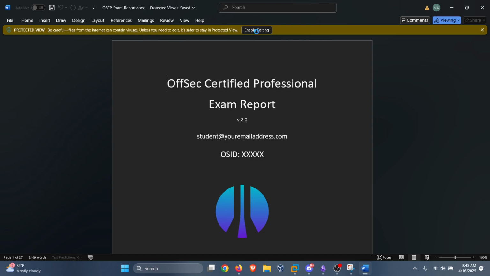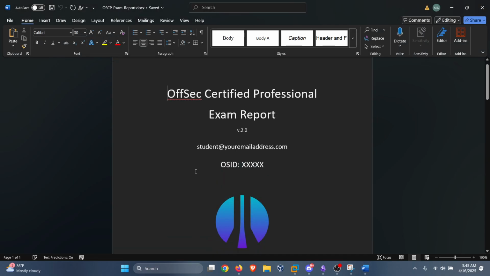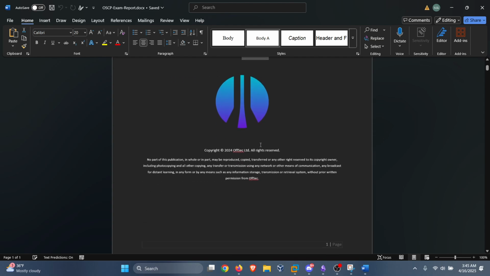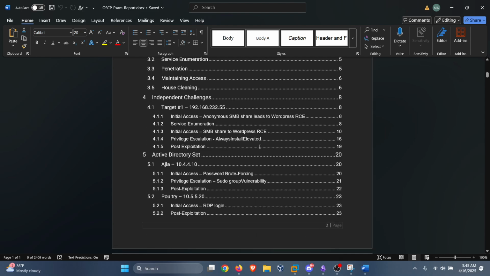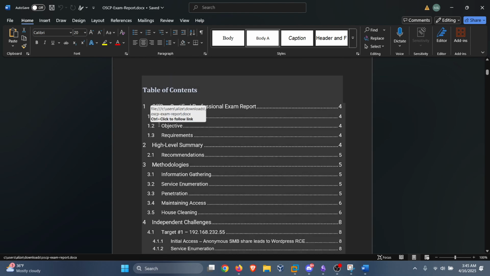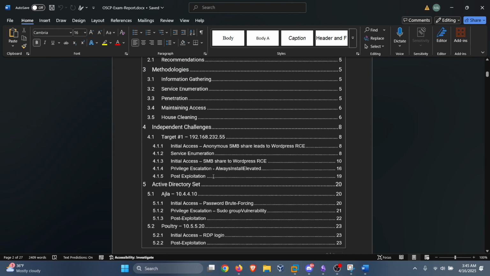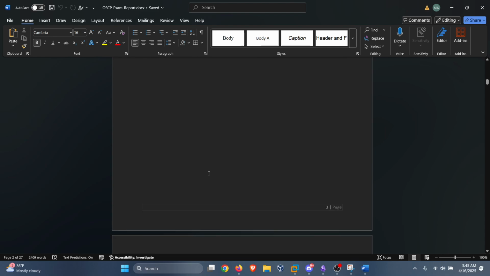Alright, so I got the report up. The first thing that you're probably going to want to change is your student information. Put your email here, put your OSID over here, Certified Professional Exam Report. And going down, there are some things you're going to have to change. Don't bother with this table of contents, because if you click over here and click update table, it will automatically update the whole thing. So you don't have to worry about any of this.